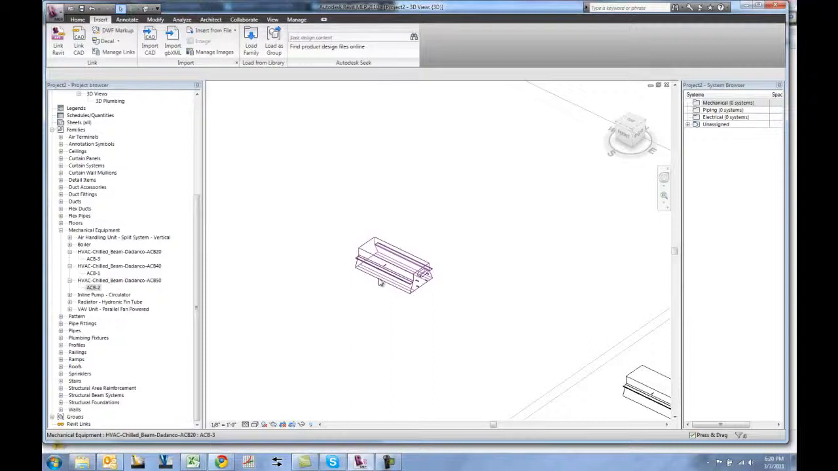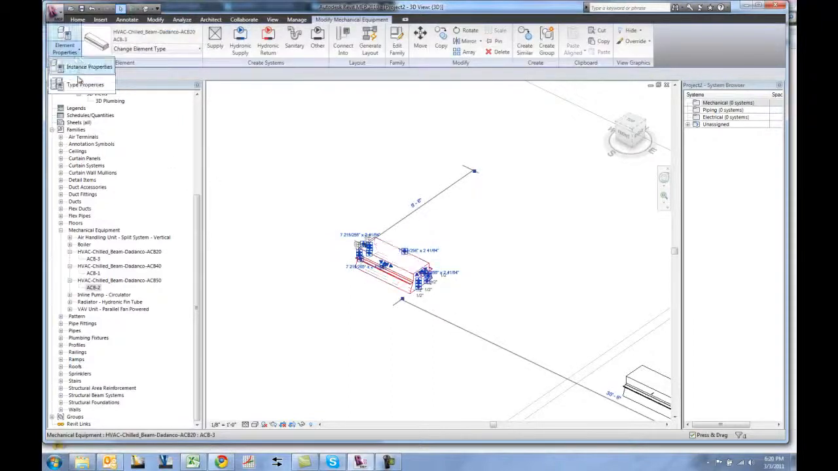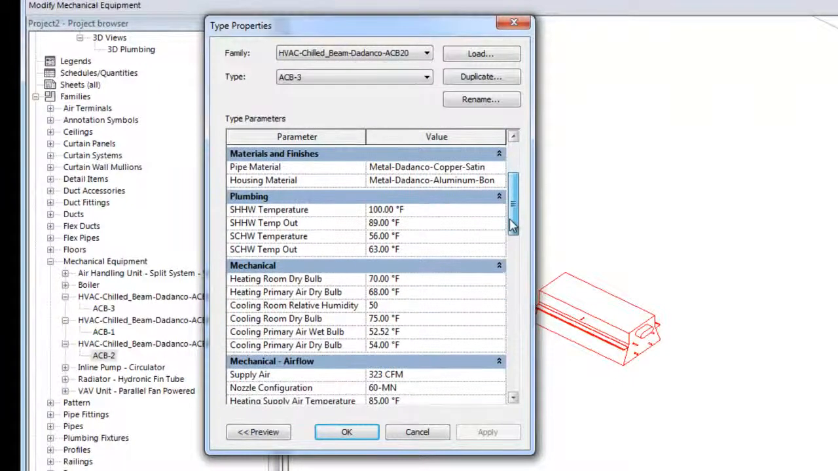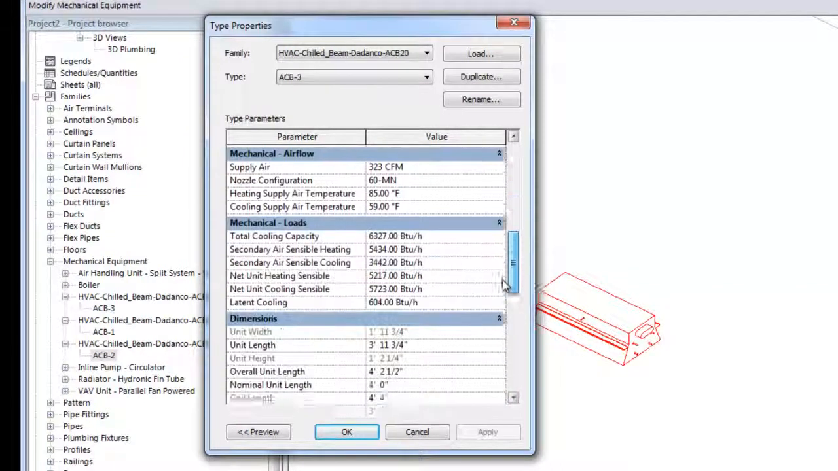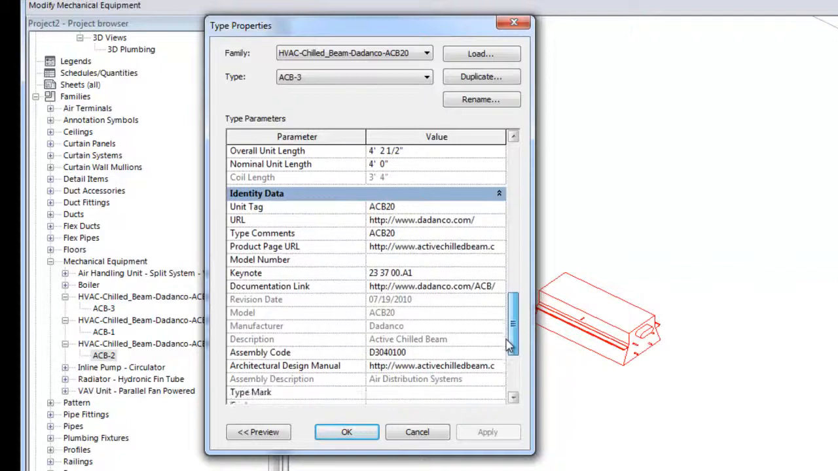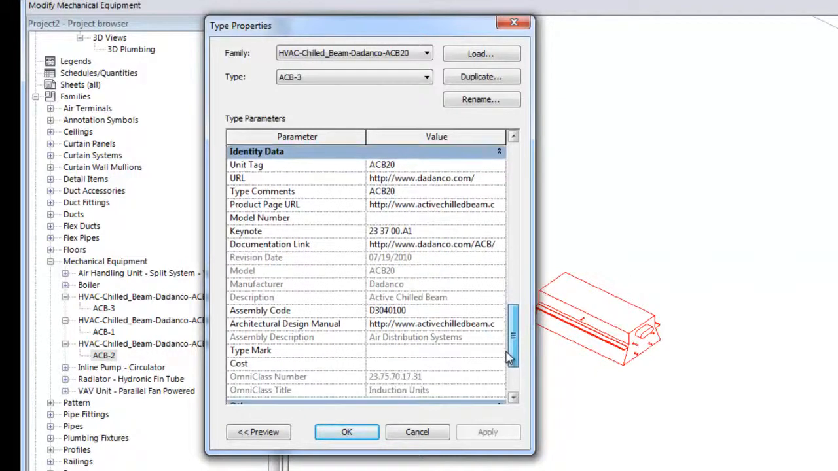The type properties for this unit display a variety of useful information. For example, we can adjust the air inlet connection size. It indicates to us all of the design parameters that the system was engineered for, and it also provides us dimensional information and useful links in order to obtain additional information like installation, operation, maintenance manuals, and links to our websites to show additional data.